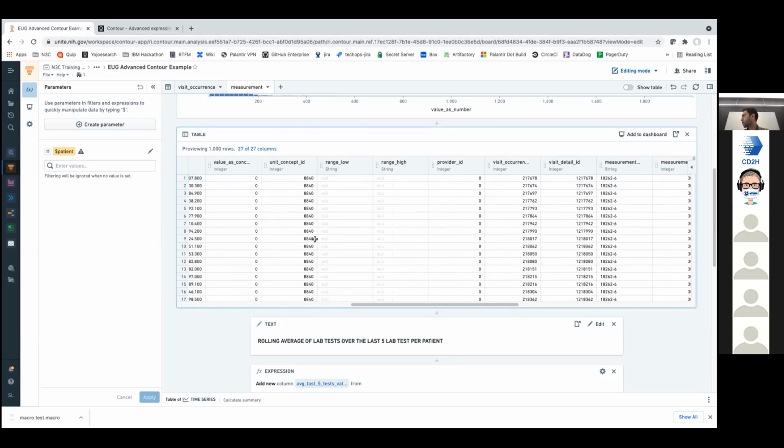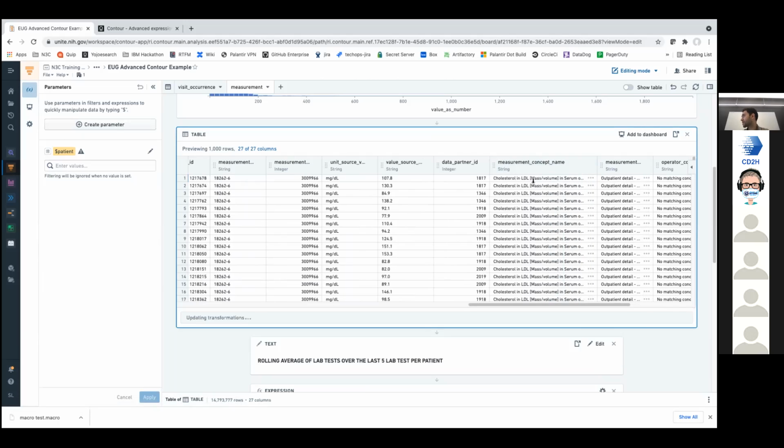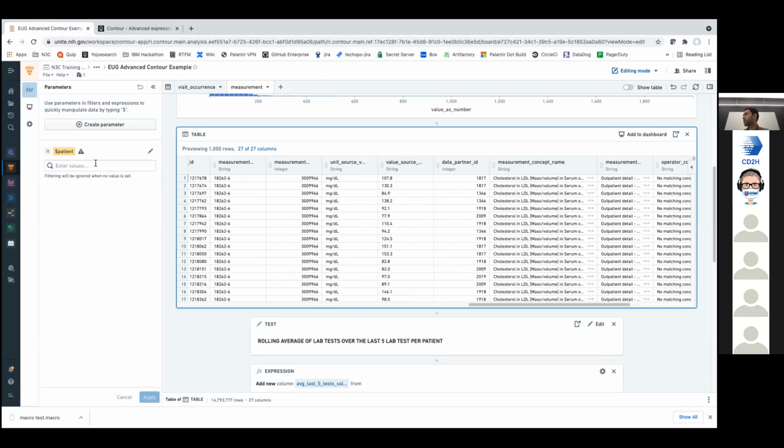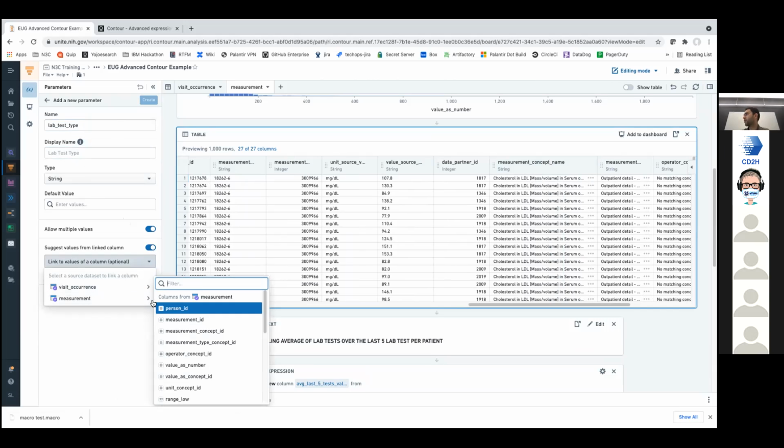And the second parameter I want to create is basically the type of lab tests, which is measurement concept name. So I'm going to create another parameter. Let's just call it lab test type. And this is a string. I can allow multiple values, and they could be suggested from the measurement concept name.